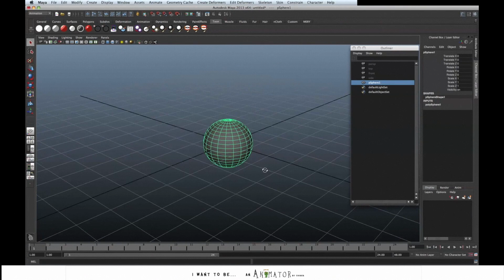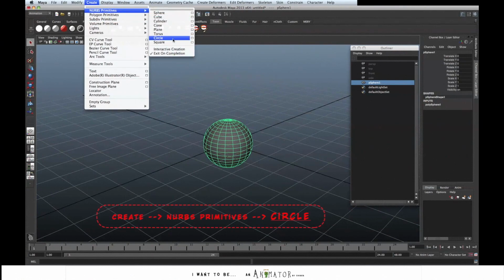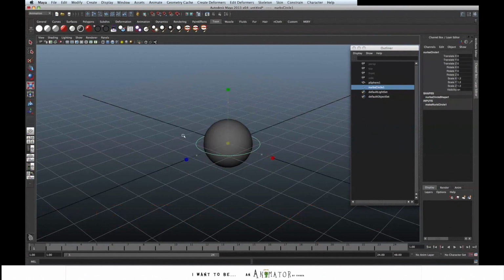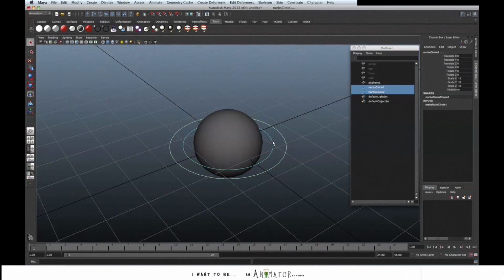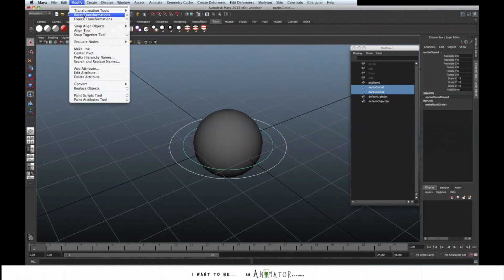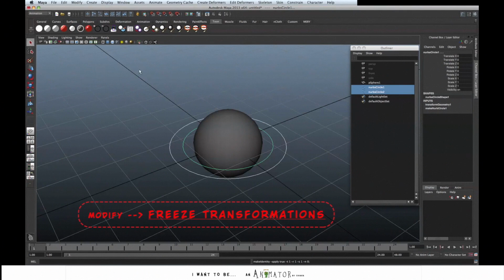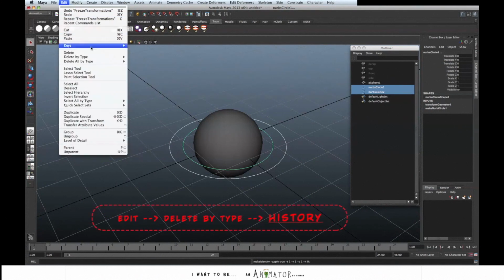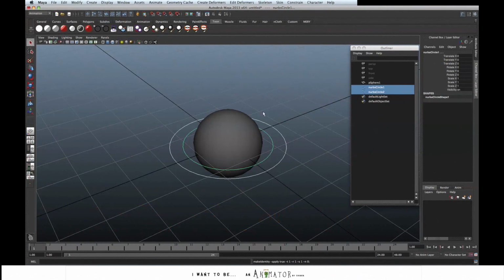Then we create a NURBS circle from Create, NURBS Primitives, Circle. We scale it a bit. We duplicate this one, creating another circle, and we scale it more. We select both circles and we freeze the transformations, so all the values are set at 0. Then we go to Edit, Delete by Type, and we delete the history.